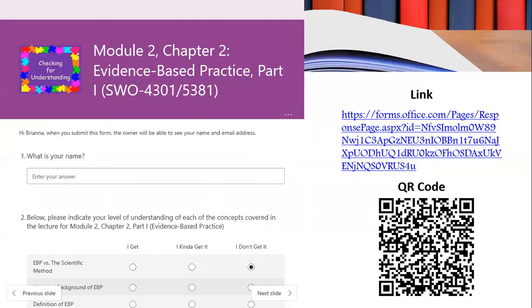Now is the point at which I invite you to check for your understanding of these concepts. You can do this in one of three ways. One is to complete the form on the left and click submit, or you might copy and paste the link on the right into your browser, or scan the QR code with your cell phone.